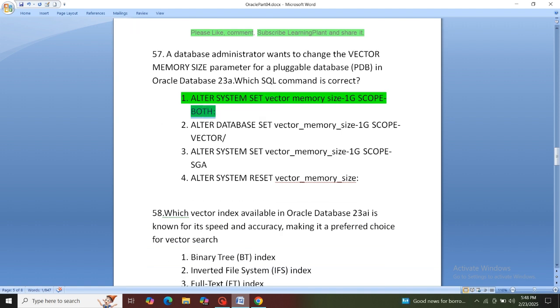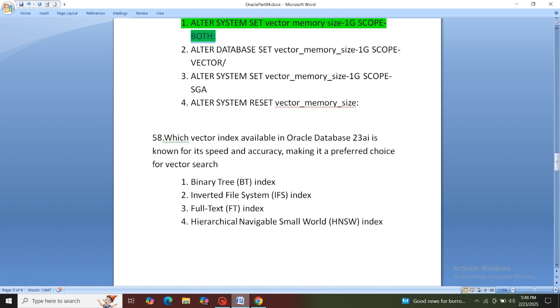Okay. Now let's move to the next question. Which vector index available in the Oracle database 23 AI is known for its speed and accuracy, making it the preferred choice for vector search? So we all know that for speed and accuracy, it's always the HNSW index, right? Which is Hierarchical Navigable Small World. So why is it the correct answer? I explained earlier also. Basically, it is designed to provide fast approximate searches by using an in-memory neighbor graph, making it the preferred choice for vector search operations.